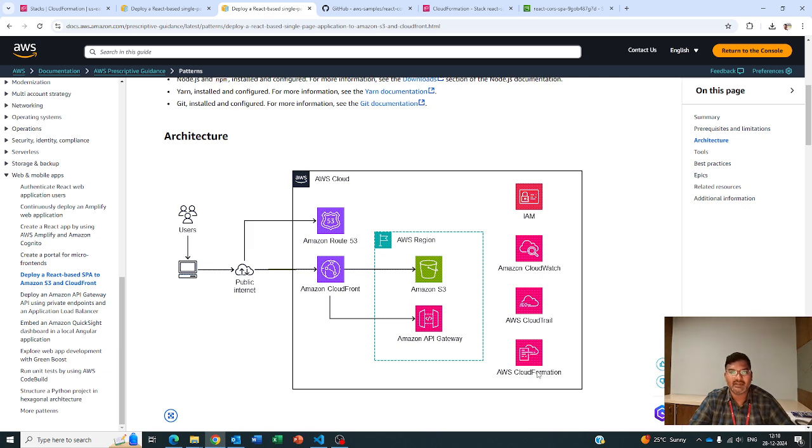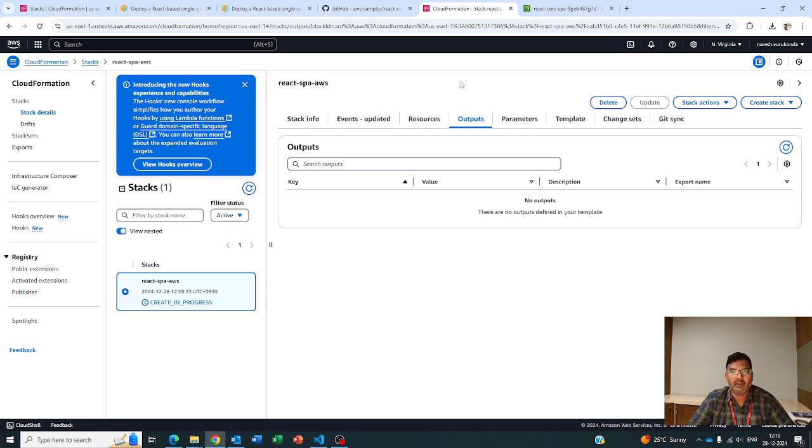CloudFormation is a stack, right? So by using this stack, we are deploying the entire React application. So we are not doing anything manually here. We have assigned this task to CloudFormation, and CloudFormation itself is preparing it for us.